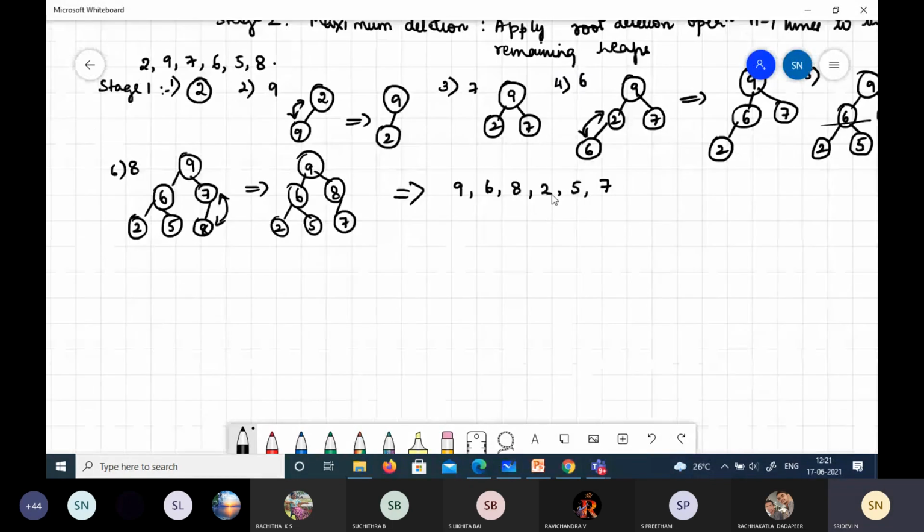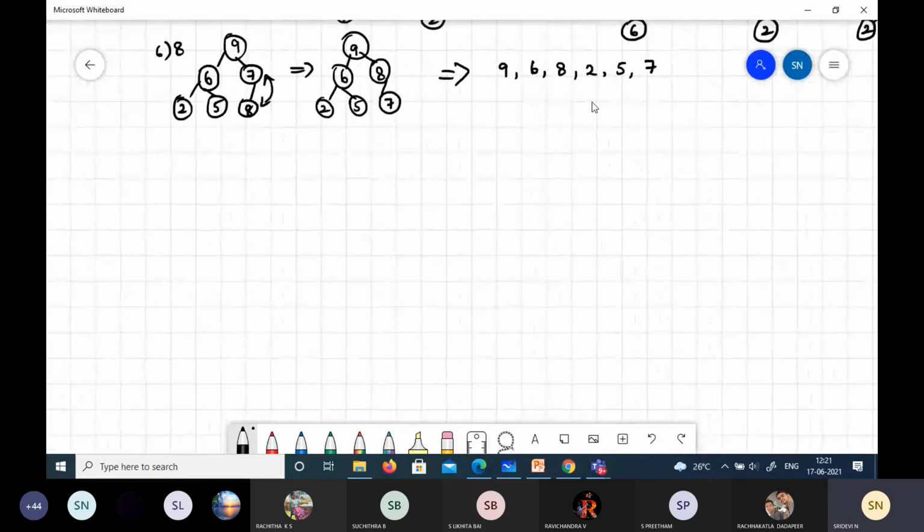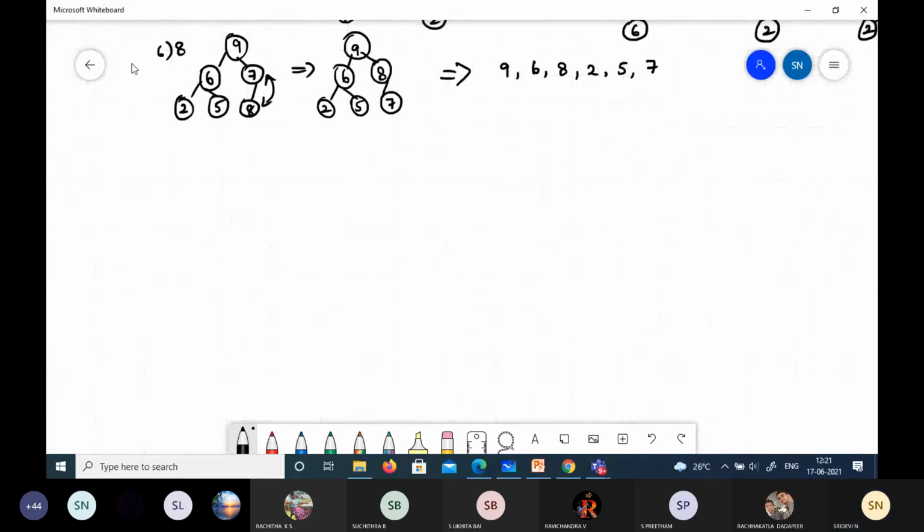Okay, we'll move on and show you how to do heap construction, which you know very well. Even this maximum deletion you have just gone through. So stage 2, maximum deletions. They'll ask a question like this only: construct a heap, and perform heap sort by maximum deletions. Then don't get confused. It's nothing but the same. Okay, maximum deletion.